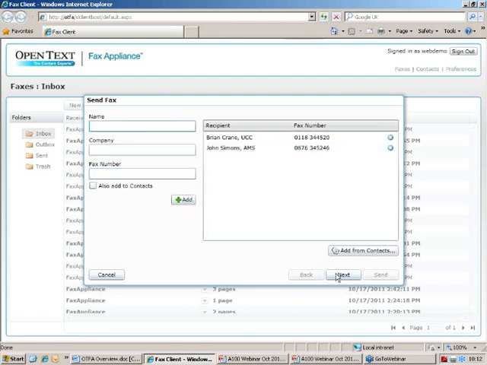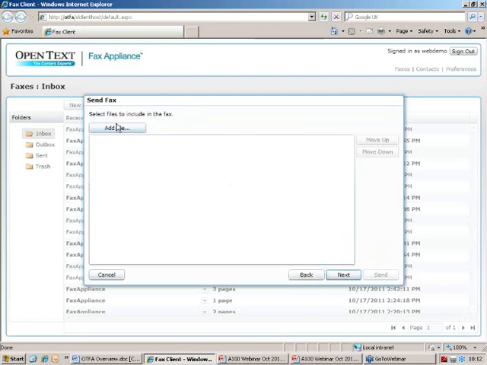So we now have 2 recipients. And next, you can add files. So actually, this will be the contents of the fax.